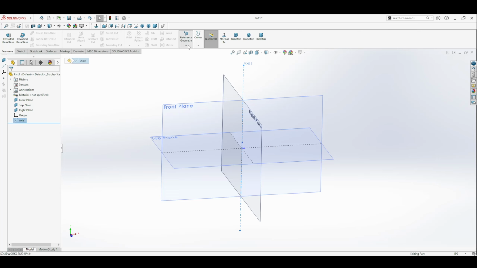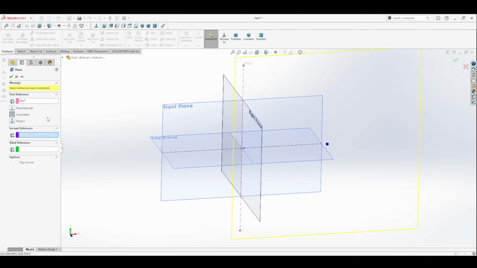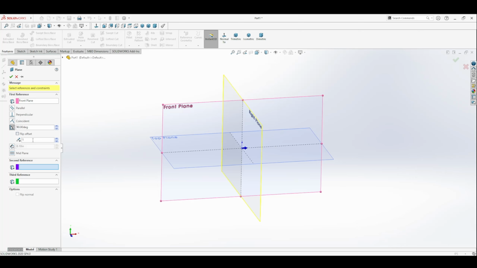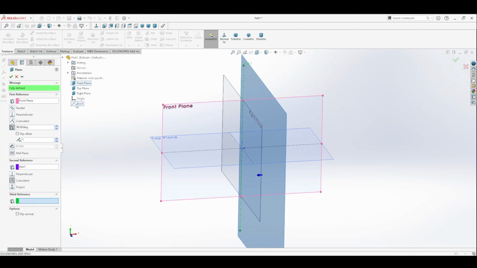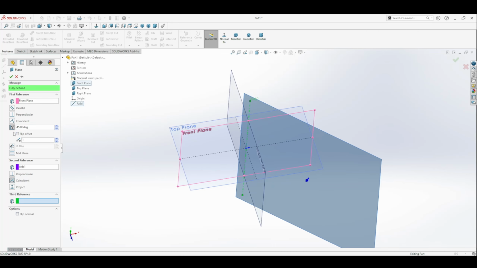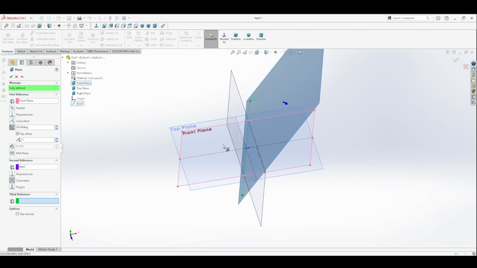With your front plane, you'll create the plane that's at an angle. So you go to reference geometry down to plane. You'll click that, and no, we don't want the first reference to be that. We want the first reference to be the front plane, and the second reference is the axis. So you'll have to use the drop down and find the axis and set the angle to 45 degrees. That's pointed the wrong way, so just make sure it's flipped.